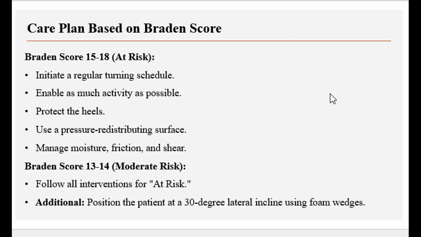Manage moisture, friction, and shear. We have learned already what happens with moisture and what friction and shear are. If the BRADEN scale is 13 to 14, moderate risk is there. In this moderate risk, follow all the care plan for the risk factors and, in addition, position the patient at 30-degree lateral using firm wedge pillows.